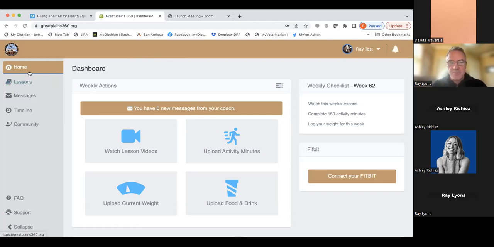You can see on the upper left, participants can go into the homepage, they can go into the lesson plans. That's the video modules and lesson plans. The messaging center, and that's the communication taking place back and forth between the participants and the coach. The personal timeline of the participant, and then the online community below that.